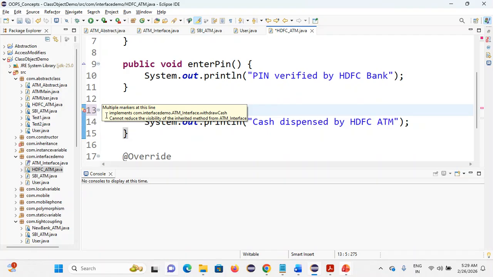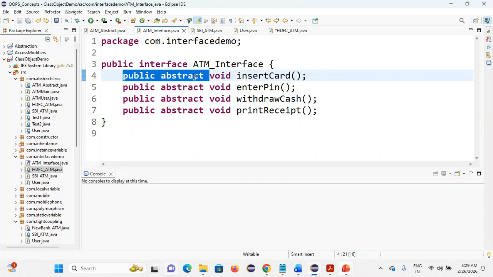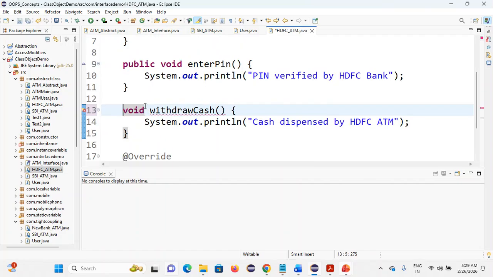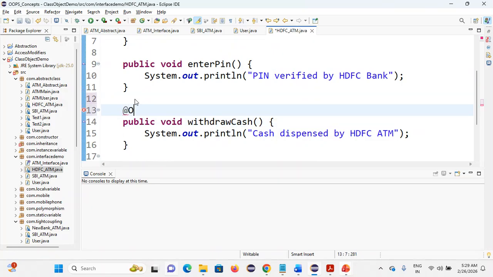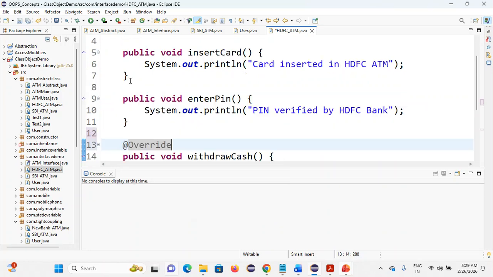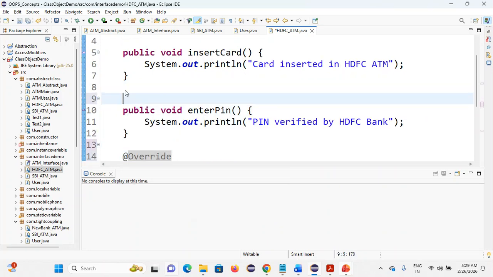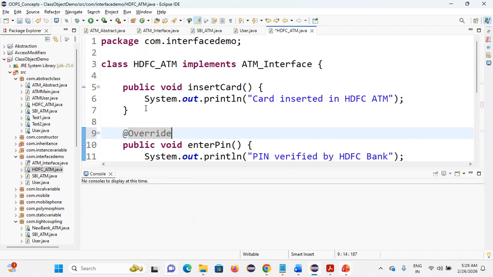Void withdraw. What is that? Implements withdraw cash, can't reduce the visibility of the inherited method, because even if you're not providing it, public abstract will be provided by default. So here also you have to use the public access modifier, because you're going to override it. Am I right? What are the methods already declared here? You are going to use the same procedure. Void means void, public means public. Same procedure you have to follow.